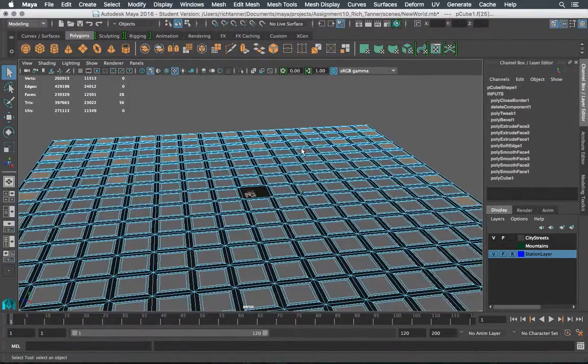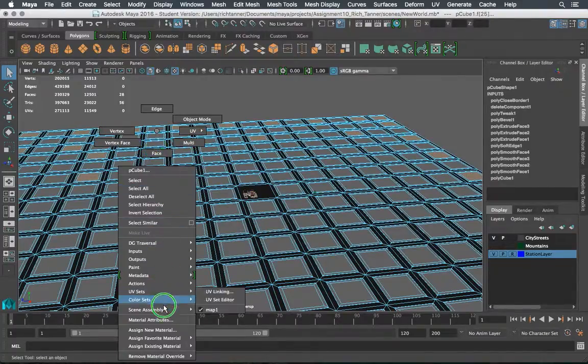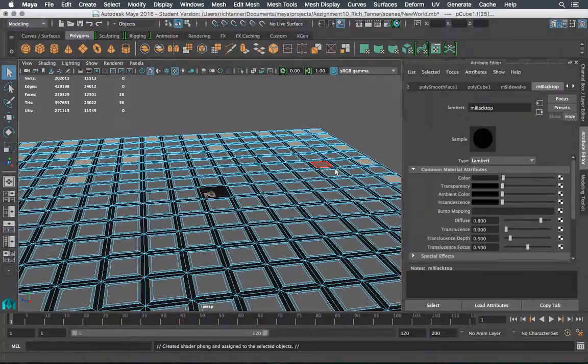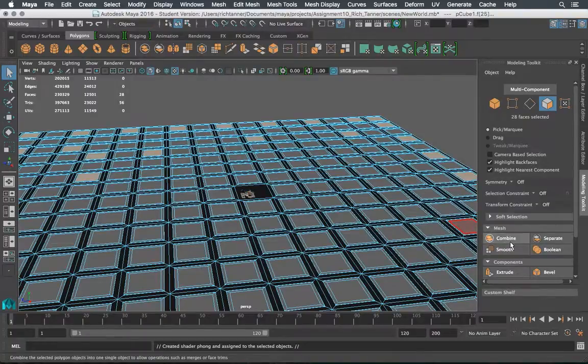Okay. Before we do anything, let's change the material on these. So we'll assign a new material. We want it to be shiny this time, so we can go with a blend or a phong. I'm going to go with the phong. There it is. All right, we've got it assigned. We can add color later, so let's go ahead and extrude this while we've got them selected.